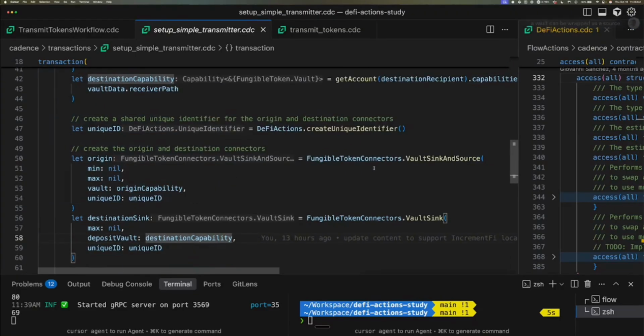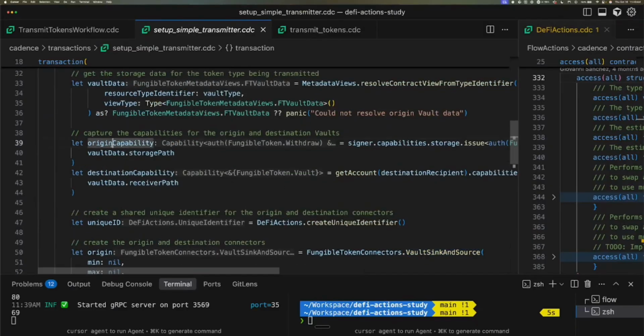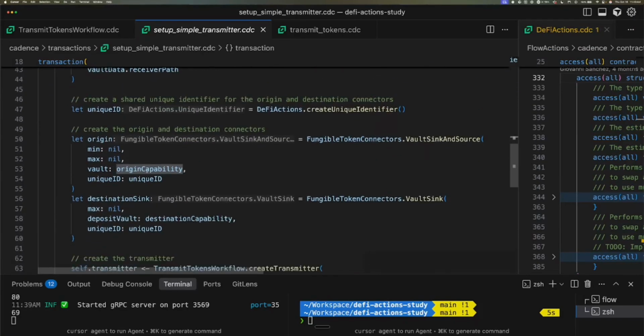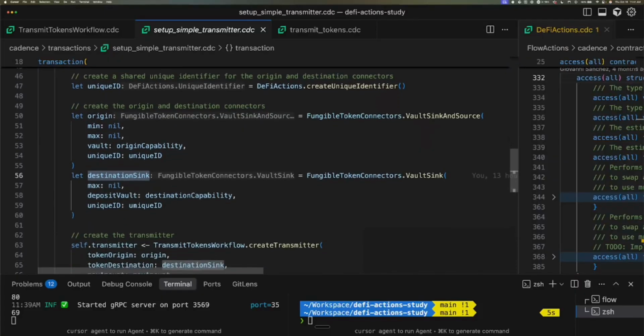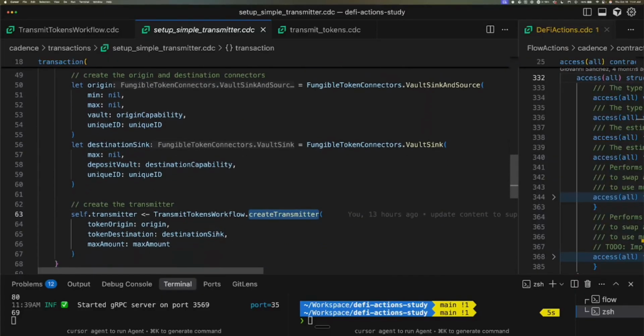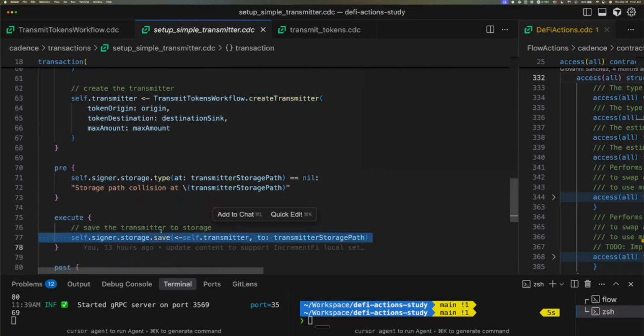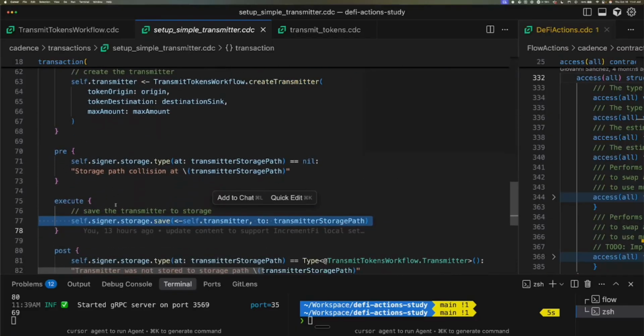So what do we get? A vault sync and a source, which just allows someone to deposit and withdraw from the origin capability, right? That's going to be in the signer's account. And then we have a place to put those tokens, which is going to be the destination sync in that transmitter. We create the transmitter, and then finally we save the transmitter. We just have some pre and post conditions to make sure that the transmitter is successfully saved.